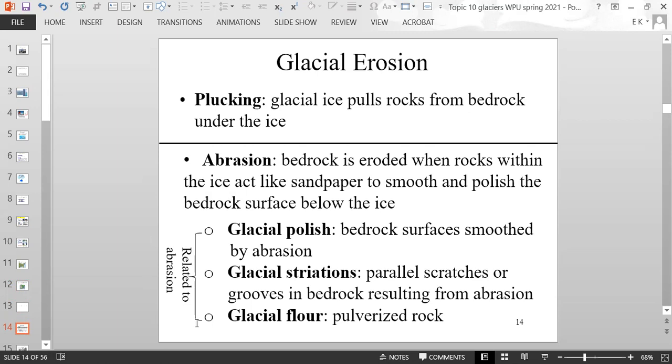So here are some terms related to abrasion. Glacial polish, that's when the bedrock's surfaces become smoothed by the abrasion. Glacial striations are parallel scratches or grooves in the bedrock resulting from abrasion. That's from rocks carried in the glacial ice rubbing along the bedrock. It's gonna cause scratches and grooves in that bedrock. Glacial flour is pulverized rock. It's like the dust, it's like a flour consistency, and that comes from the abrasion of rock. So these are all terms related to glacial erosion.